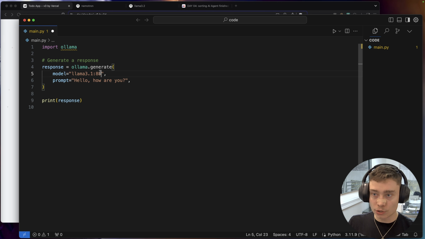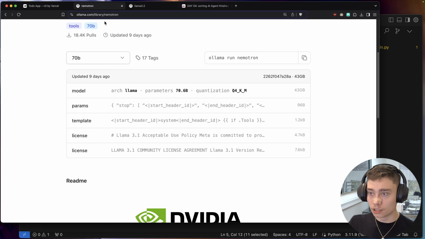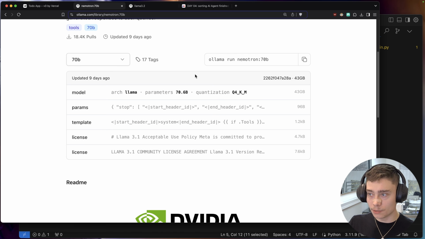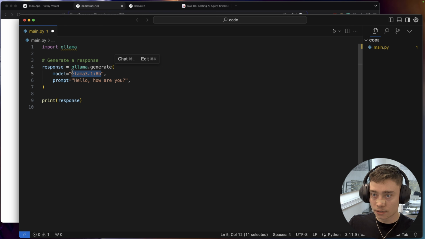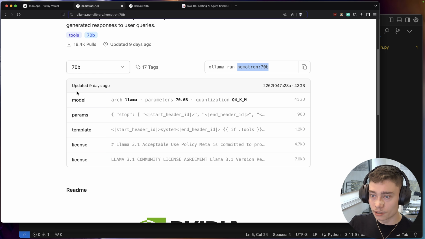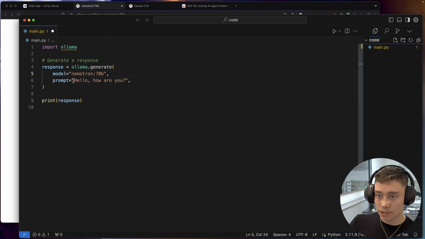Not exactly, but we're going to be using Nemotron right here. So we need to use the exact model naming we have inside of here. When we select 70B, it's going to be Nemotron 70B. Let's copy this, let's head back, replace. This is more specifically for models that have different versions, right? So for example, Llama 3.2 has a 1 billion version and 3 billion. Nemotron only has 70 billion, so you don't have to worry about this.